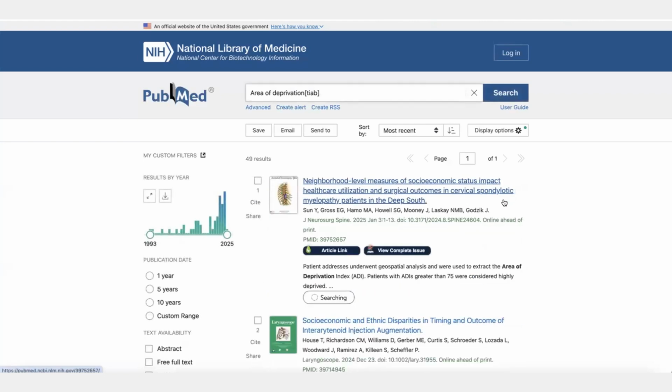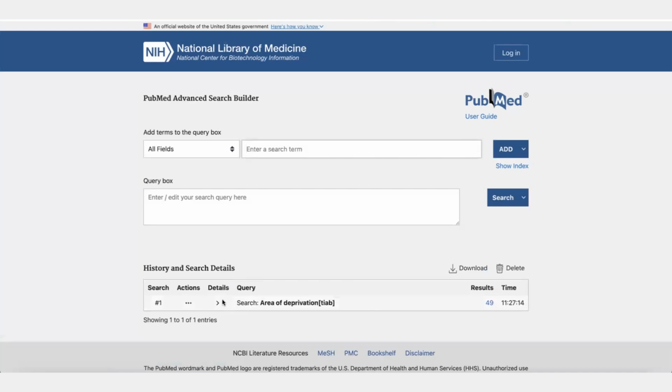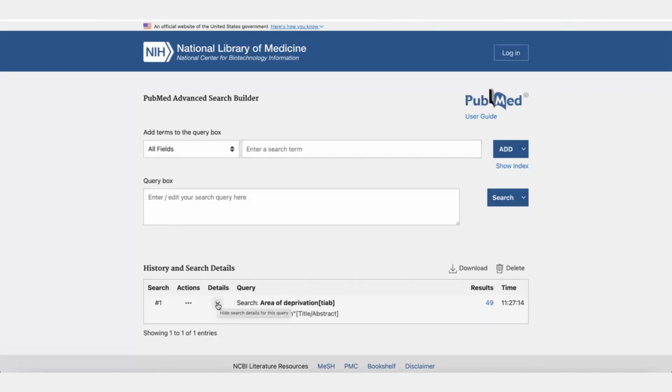It shows me 49 articles with those words in the titles and abstracts. I can click advanced and then see my search history below. And if I'm ever wondering why PubMed searched this way, I can click on this caret or arrow and see a little bit of detail of how PubMed performed the search. And then I can also see my number of results on the right-hand side.